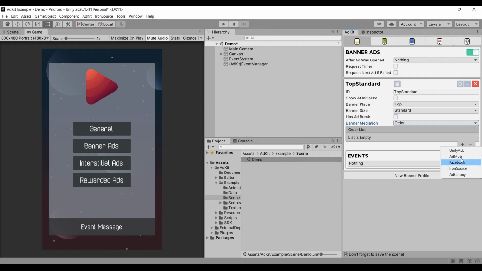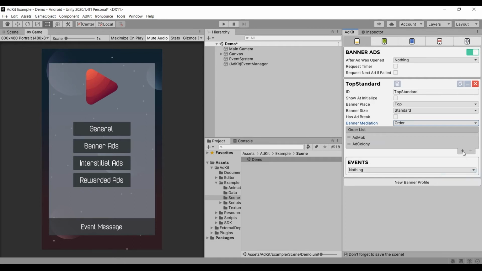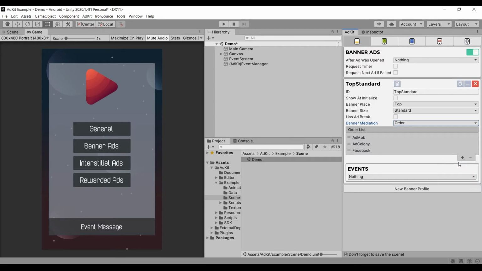First, I will choose AdMob. Then I want to display an AdColony banner, and after that I want to display, let's say, a Facebook banner. Great! So these networks will be displayed in the order which we have selected. The first will be AdMob, then AdColony, and the last one will be Facebook. Once the last ad network is shown, the count will reset, and once again it will start from the first network. Moving on, we have our next key feature of this plugin, and that is ad callback events.